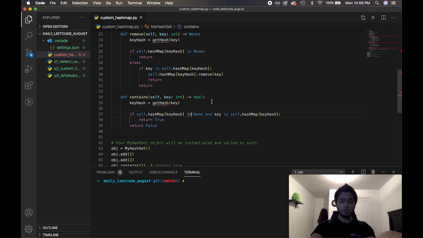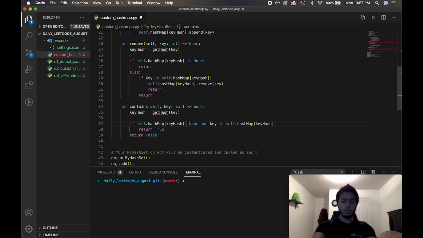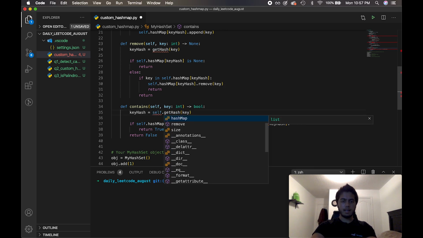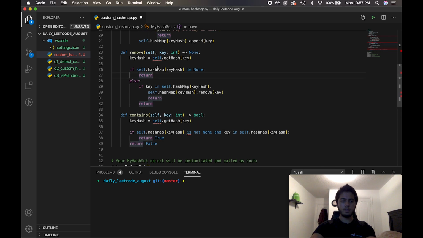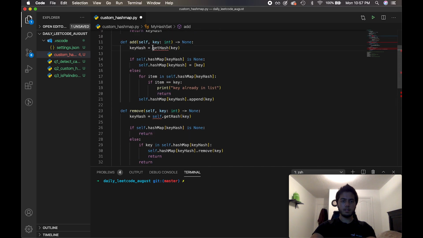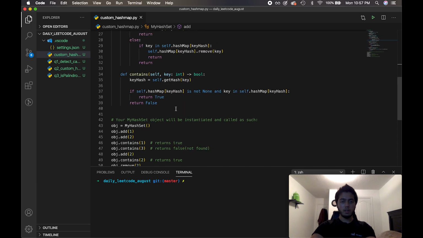I just realized there's two mistakes. First of all, there should be "is not None". And second of all, for all of these get hashes that I've been calling, since this is a class, I need to be saying self dot. Okay, that should be good.